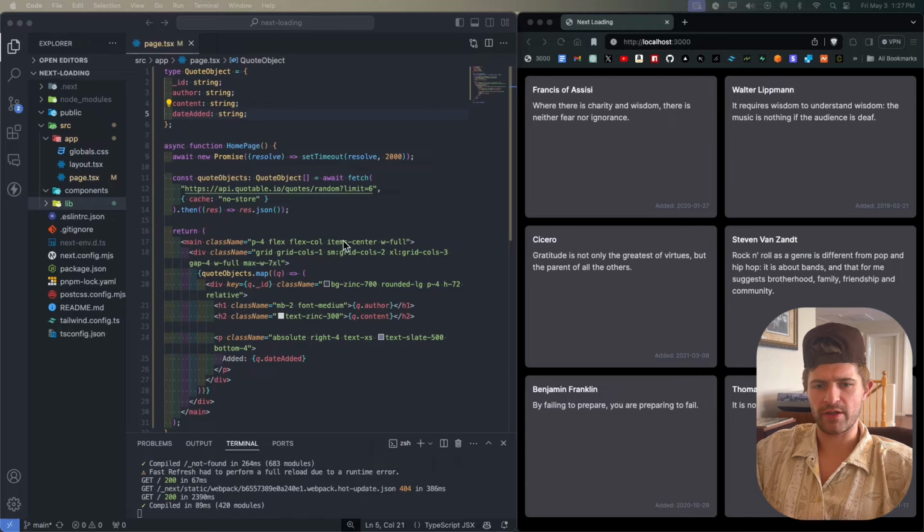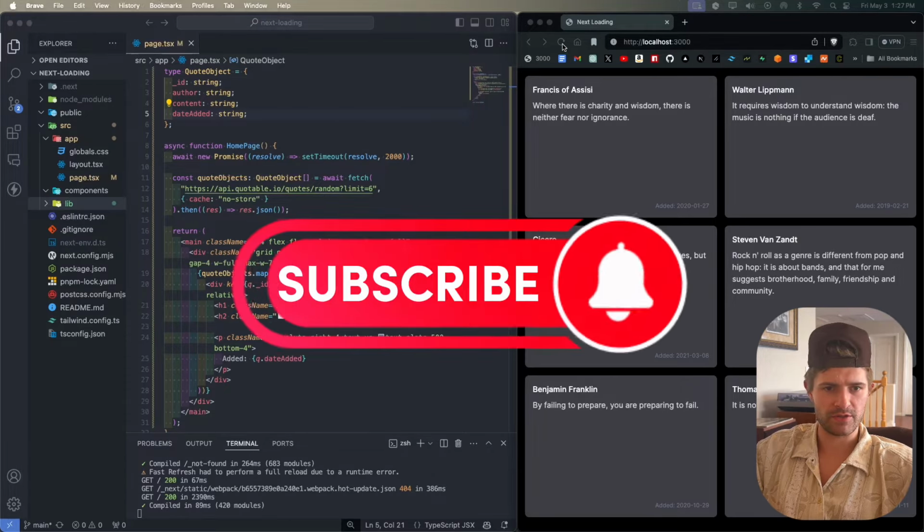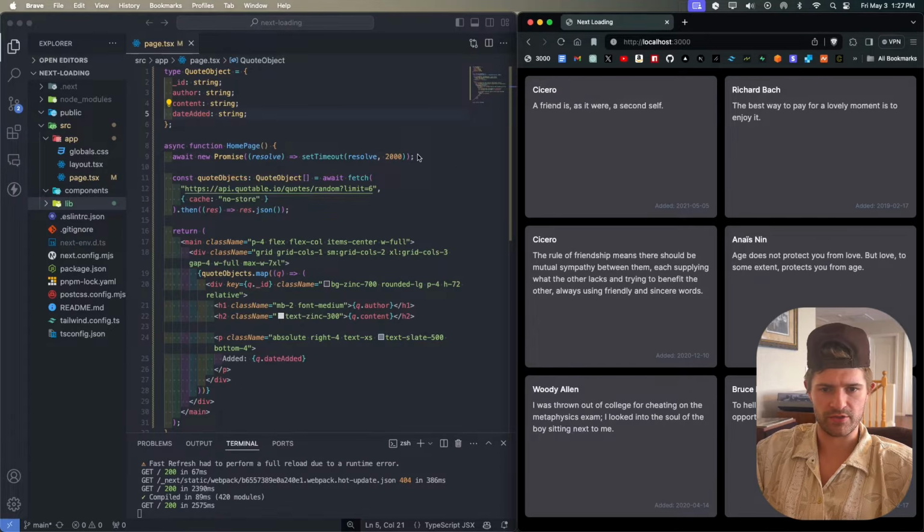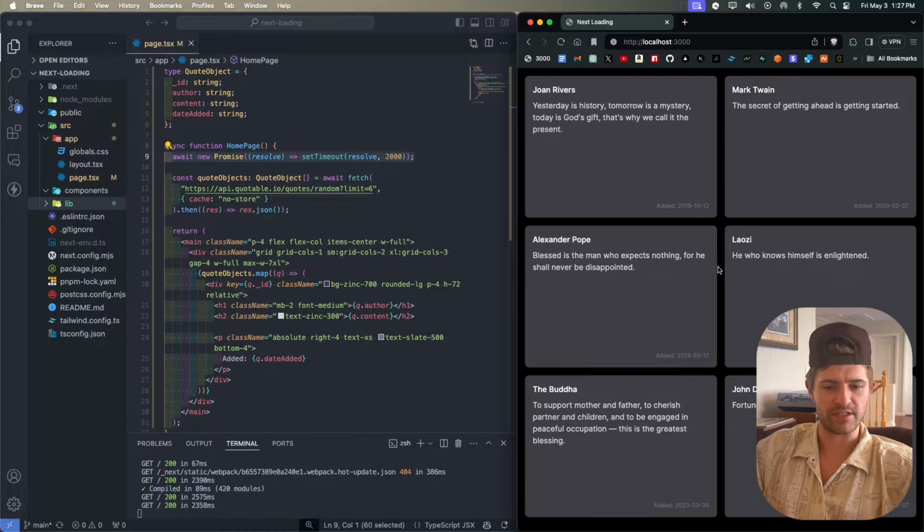Let's do it. So right here, I just have a simple Next.js page that fetches a random quote and displays it right here. If you want this code, the GitHub repo's in the description. So if I click this refresh, it's going to wait a second, 2 seconds actually, because I have this promise right here. And you can see it doesn't do anything. We don't want that. We want the skeleton loaders.